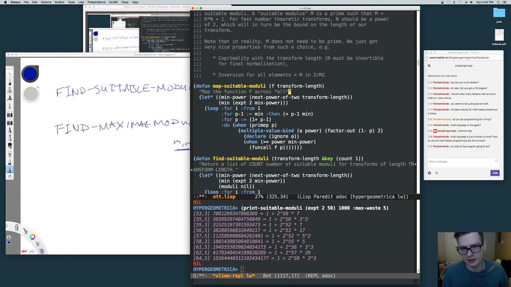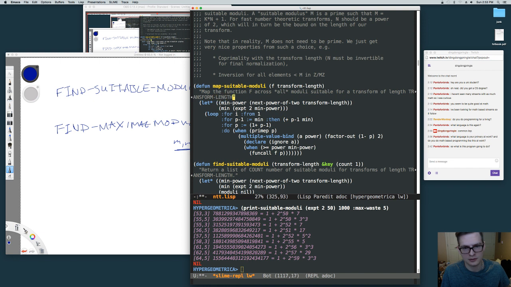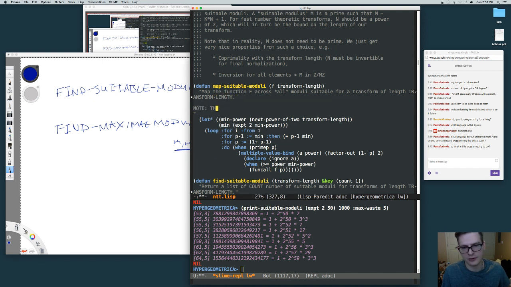across all moduli suitable for the transform length. Note.